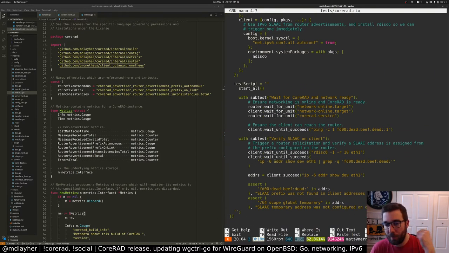We start up, we wait for CoreRAD to start, verify the client can reach the router, and then we verify that the client actually sends a router solicitation and gets an IP address assigned by CoreRAD using stateless address auto configuration. So NixOS tests are extremely cool. This is really pretty simple to write, honestly. It took a little bit of going back and forth to get it all totally right, but it's pretty awesome. So I'm happy with the way this came out.